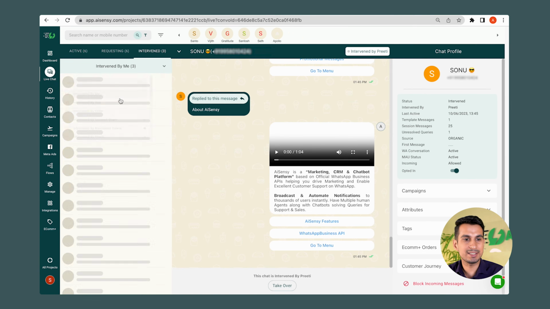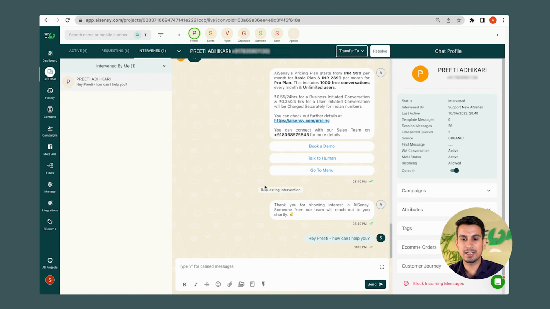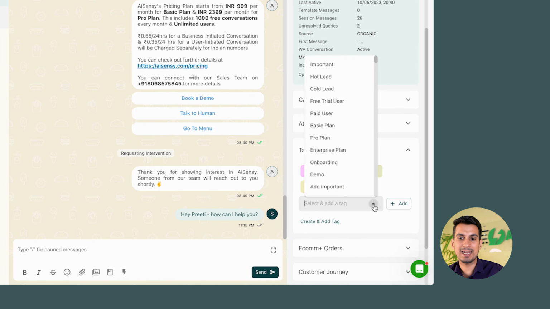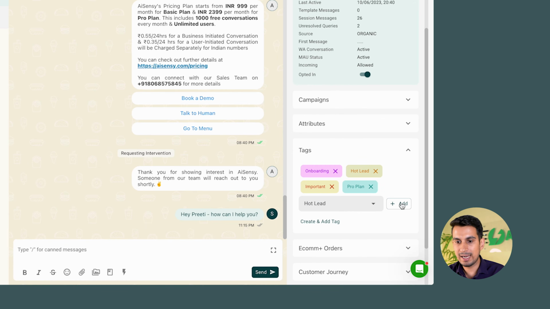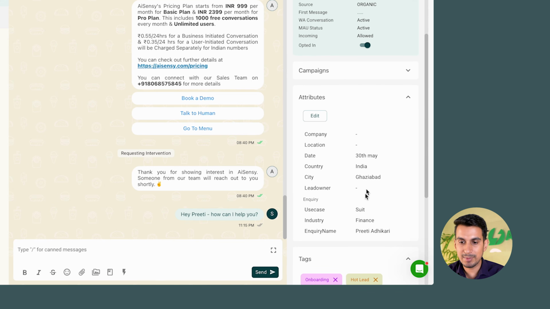I'll come back to chats intervened by me, and I can also see that I have sent this message to this user. Furthermore, I can add some tags here also. I can add tags saying this is an important one for me, this is a hot lead, this is a cold lead, and I can just click on add. Moving on to attributes, I can add some attributes. Also, you can collect these attributes via the chatbot. So the chatbot can ask for these attributes within the flow, and these attributes will get updated. Same for the tags. You can update tags on the basis of chat flows also.